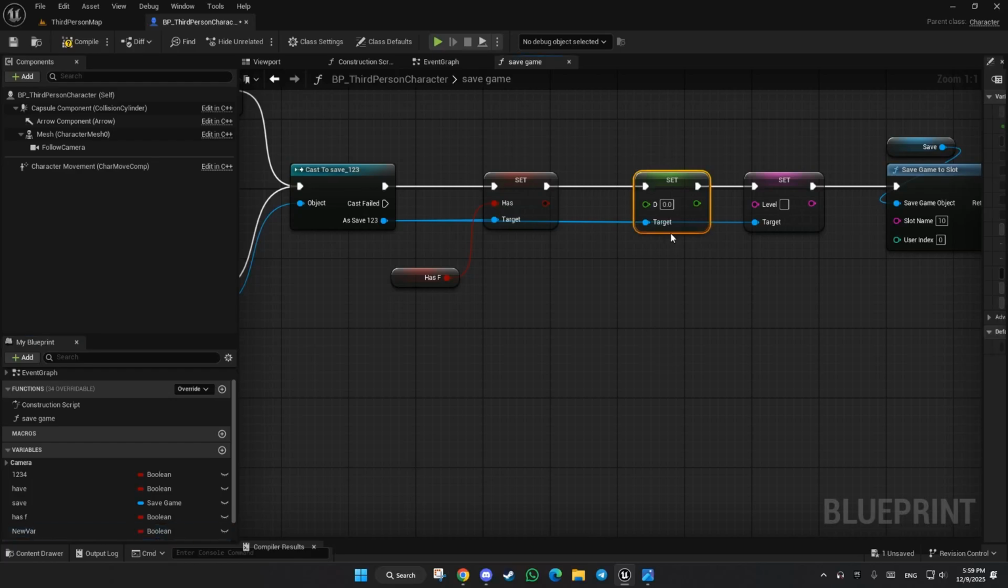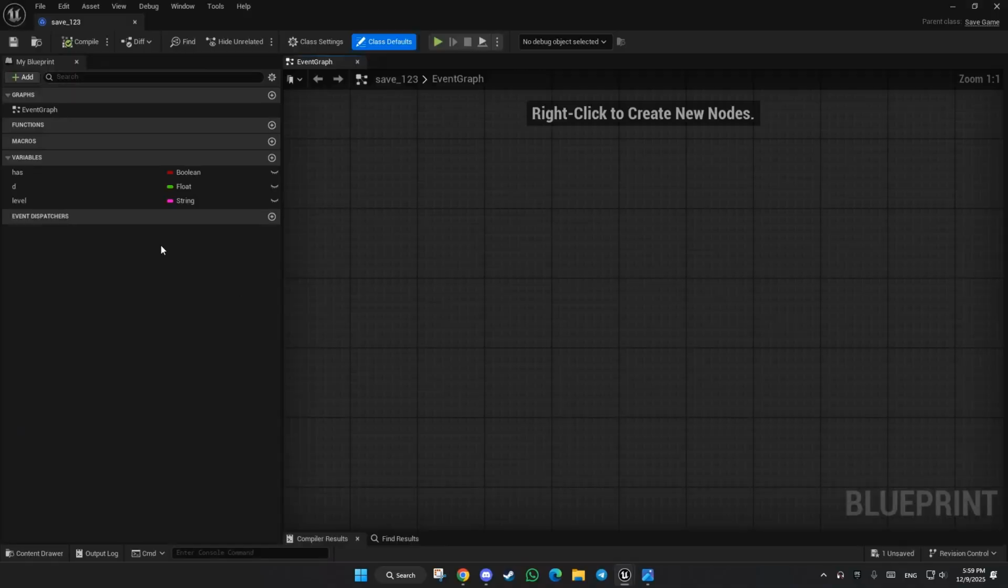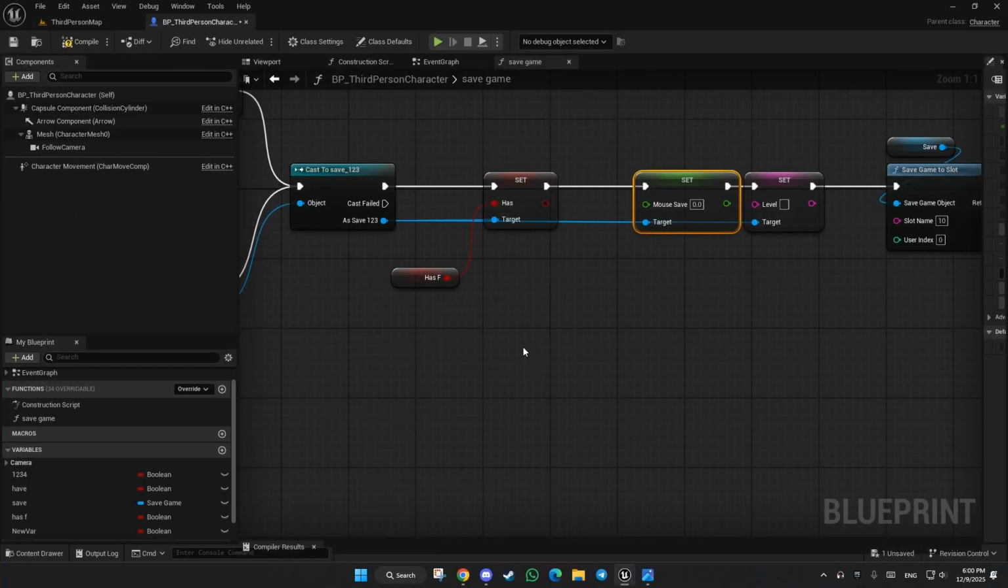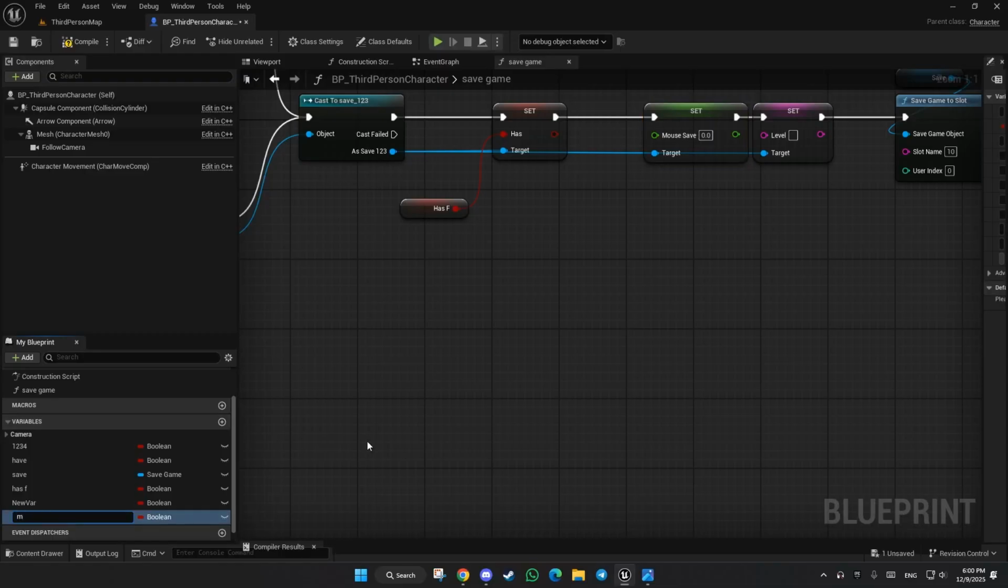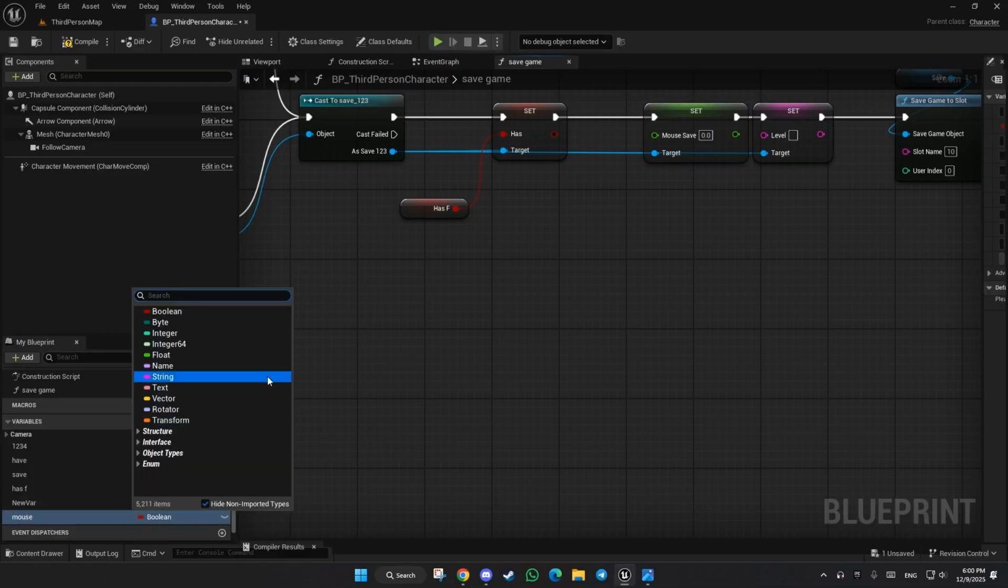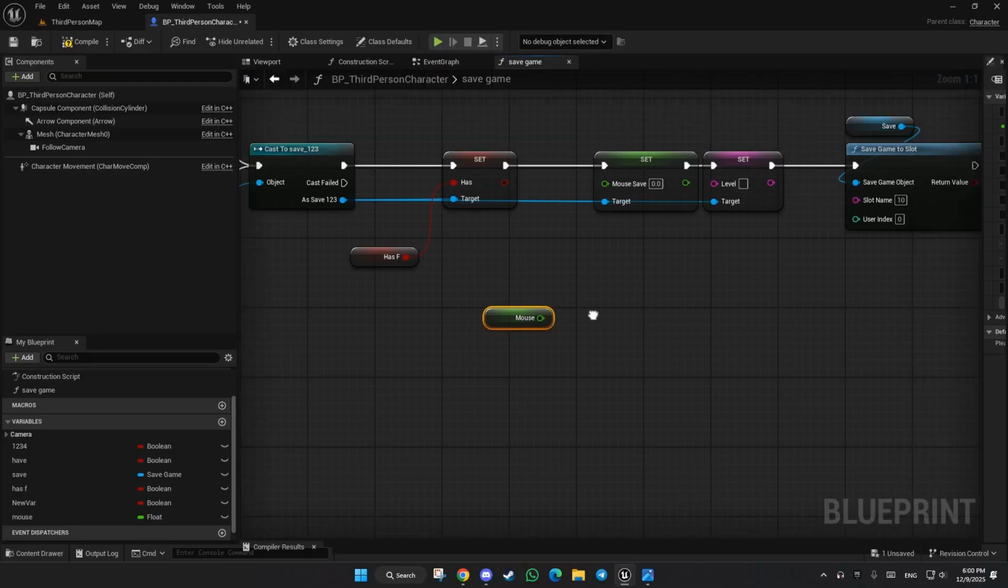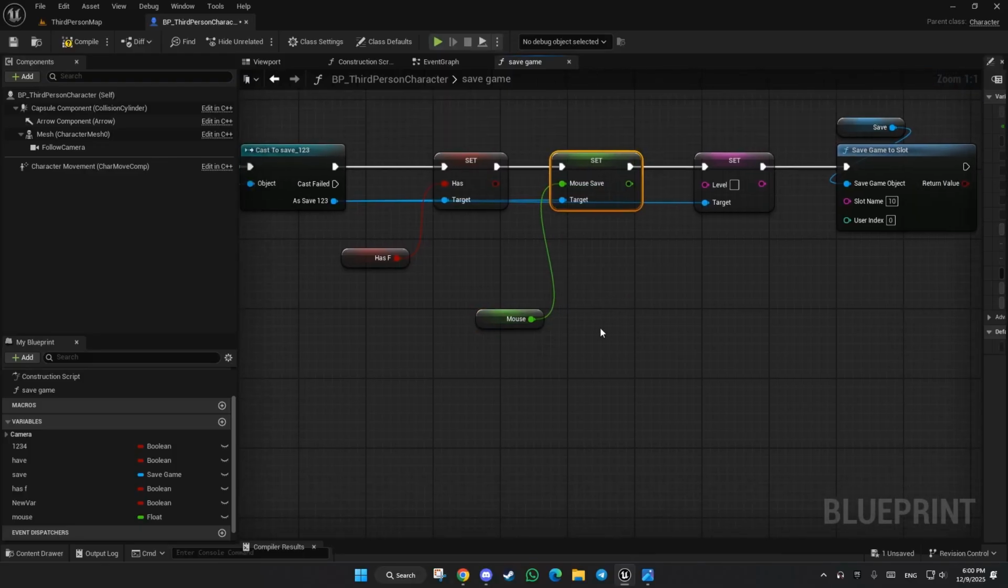Let's say, for example, I will change the name, only the name. For example, Mouse, a float. Okay, so for example I have a float here for the mouse. This one here, I want to save it, so I will get this one and connect it here because I want to save it.